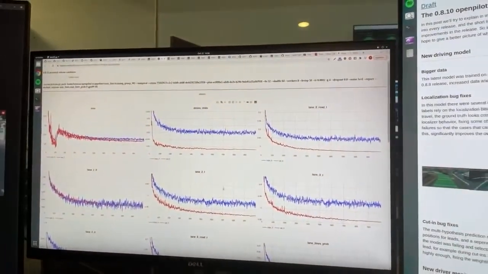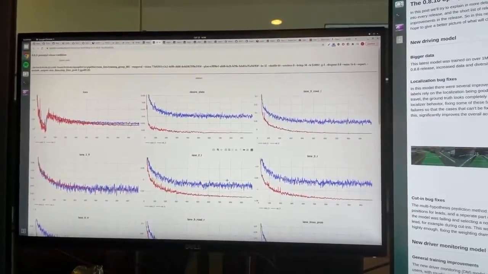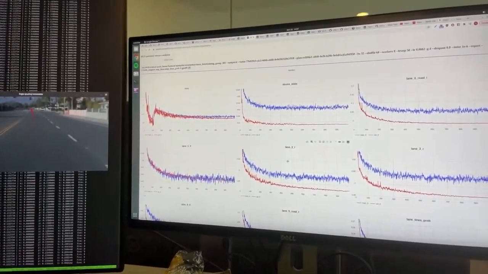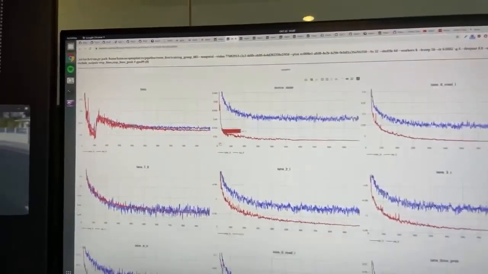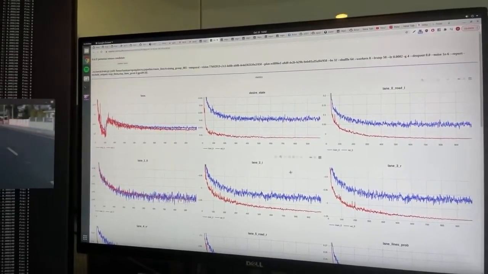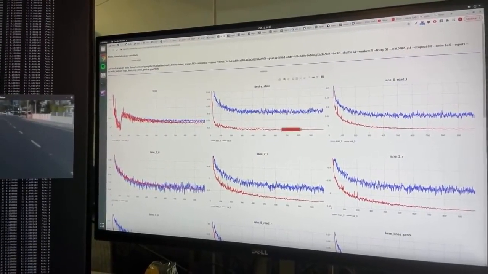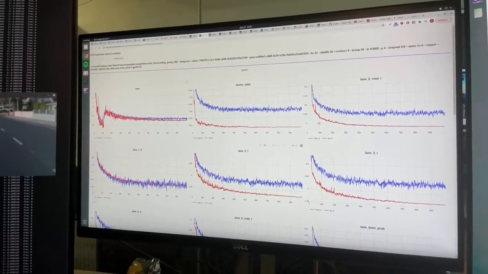Yeah, should we show some of the exciting stuff we've been working on here in research as well? These are our training graphs of the model that's going to be released in 0.8.10. Looks good. For someone who doesn't know like me, what's the blue and what's the red line? Oh, so this is for everything. We train a lot of outputs. So this is the loss for the entire model, and then just individual outputs. And loss is kind of some cost, right? So you want to keep that minimal. It's basically how accurate it is in predicting the ground truth in a variety of situations.